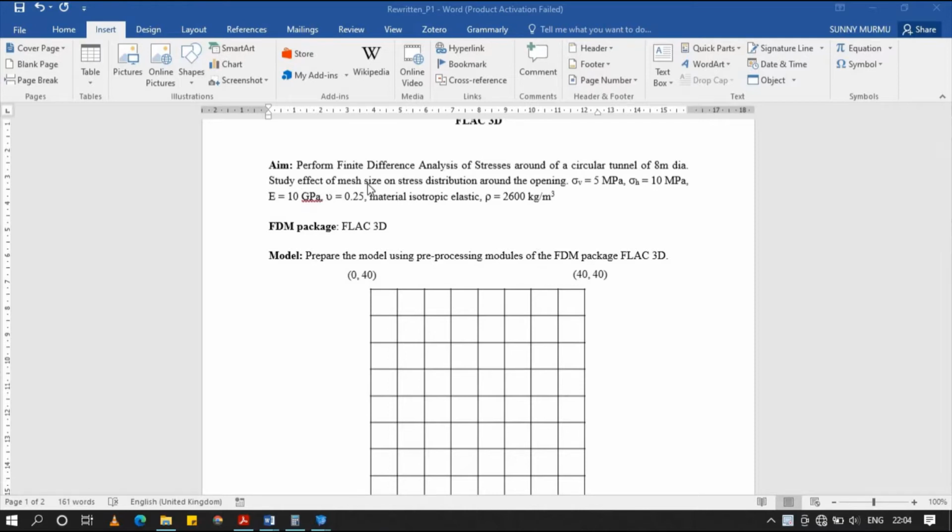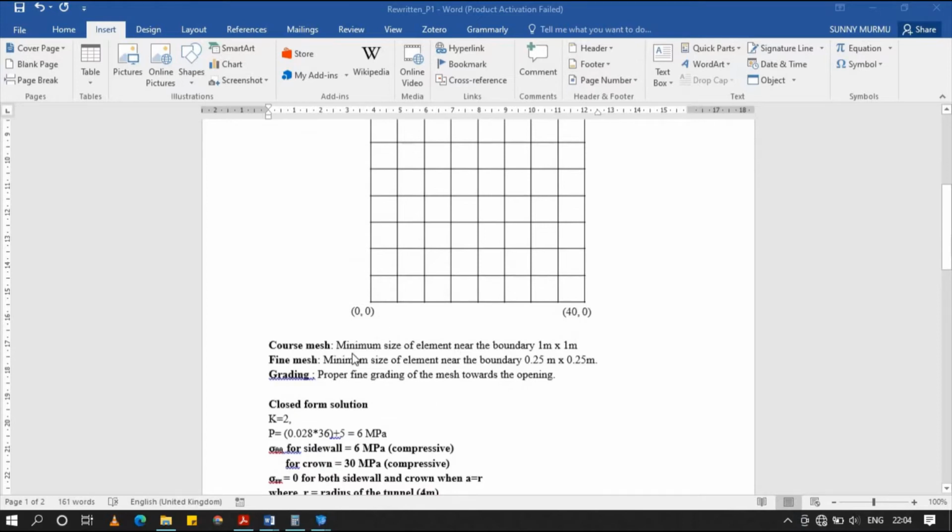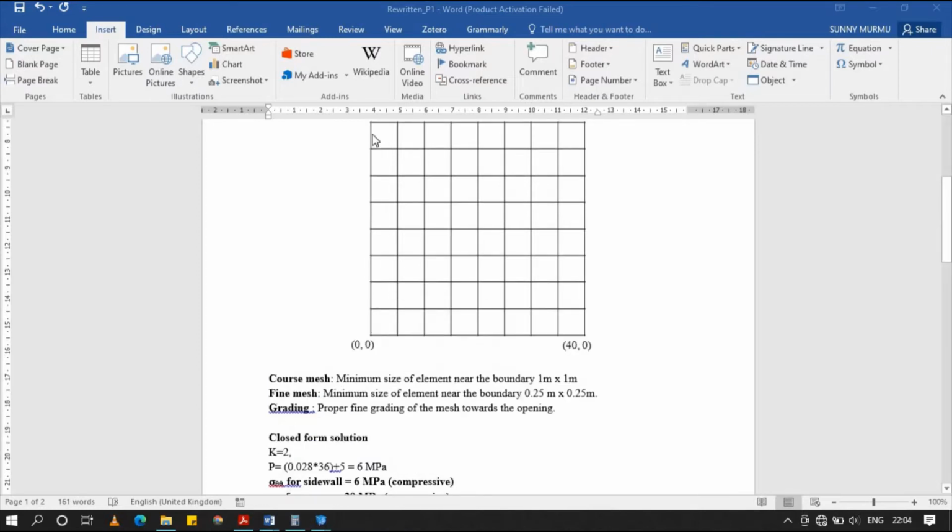There are two different mesh sizes that we are going to use. One is coarse mesh, which is 1 meter by 1 meter, and fine mesh, which is 0.25 by 0.25 meters. So what is mesh? Suppose this is one element, and this is the dimension of one side of the element. The collection of all the elements for a particular area is called meshing.